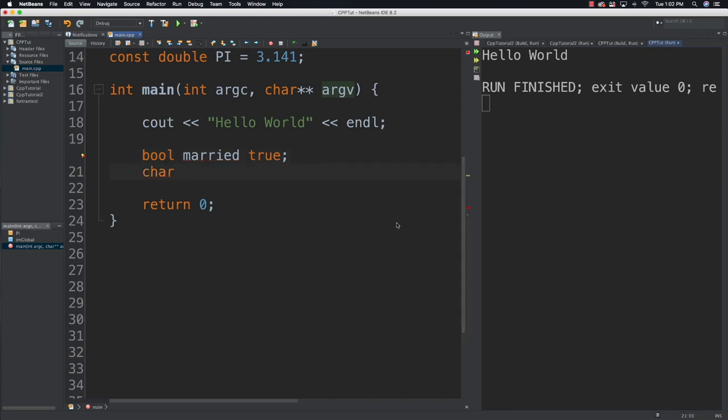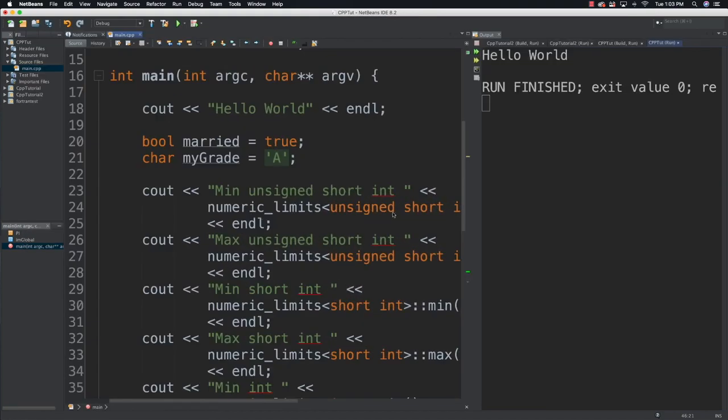Characters, which you define with char, and my grade in this situation, whoops, forgot to put the equal sign here, are going to be able to store 256 single characters, which are represented by the keys on your keyboard, and can be created as you see. Now, there are many different integer types with multiple different min and max values. And I'm going to list all of them right here.